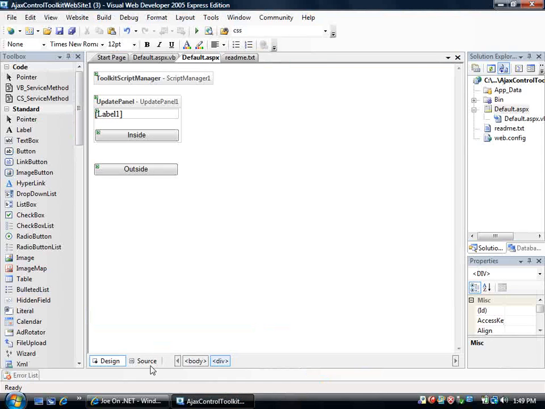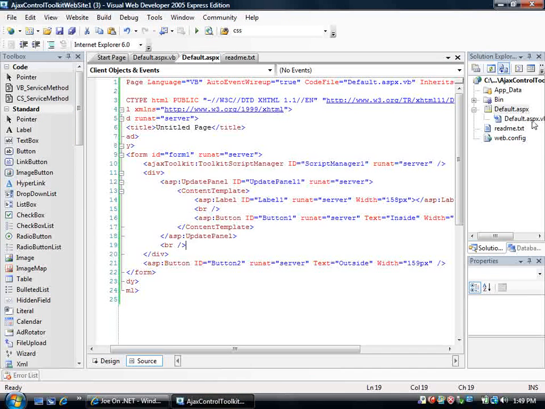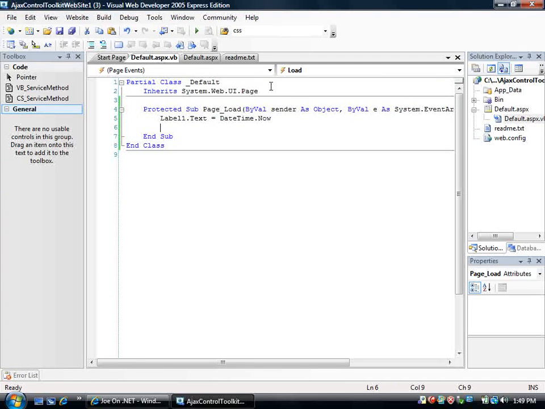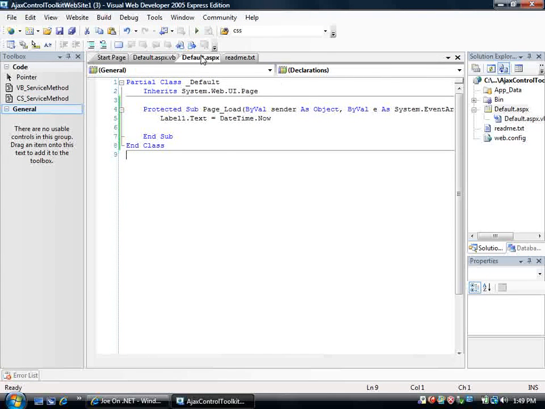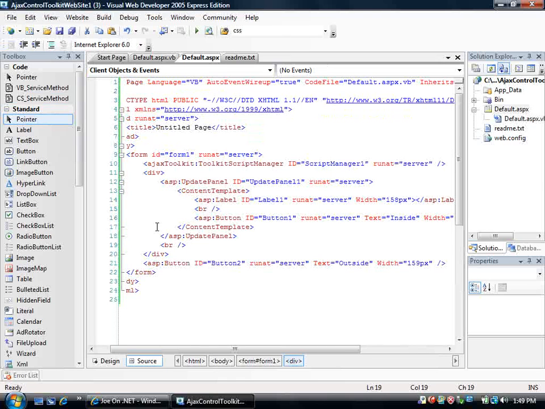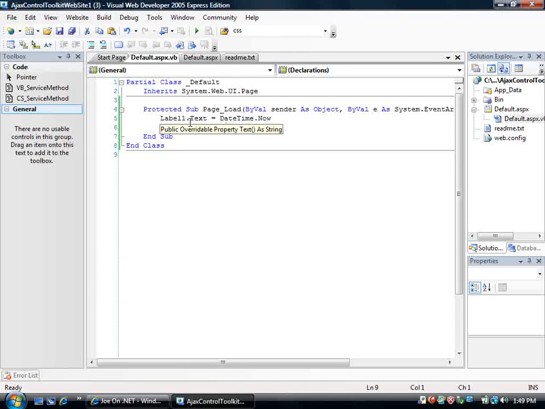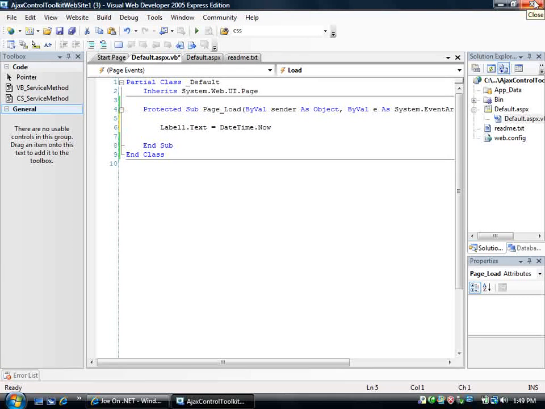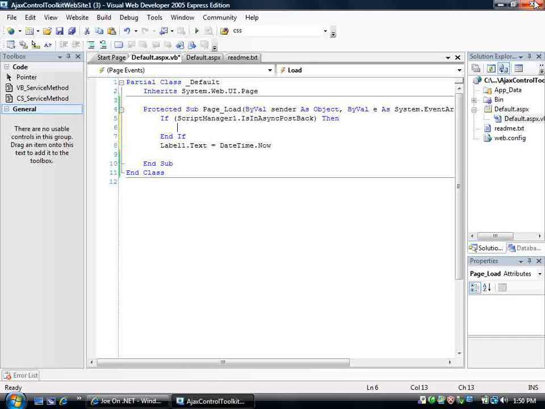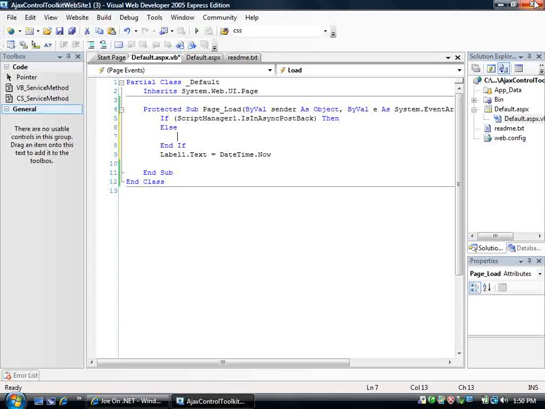Now we want to determine programmatically whether or not the update was caused by an update panel or a full page postback. So here's how we'll do that. Let's go find the script manager, in this case script manager 1, and the script manager is a server-side control. So what we can say here is if script manager instance is async postback, then else.